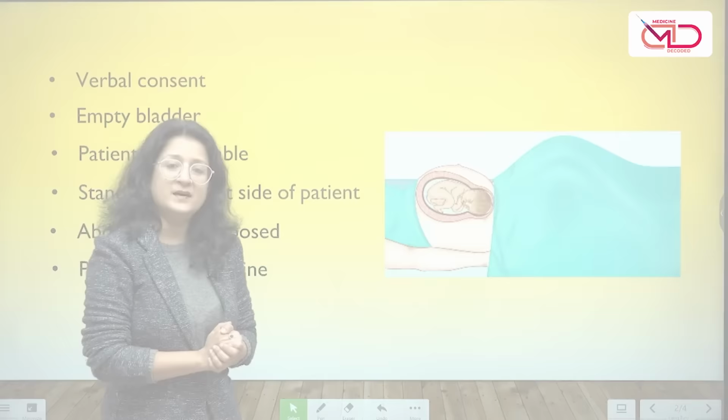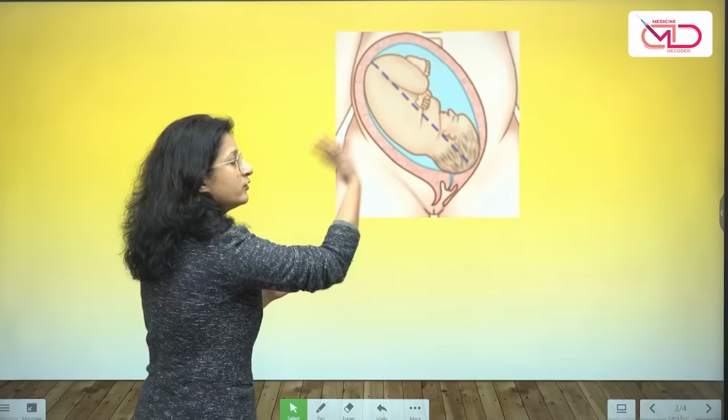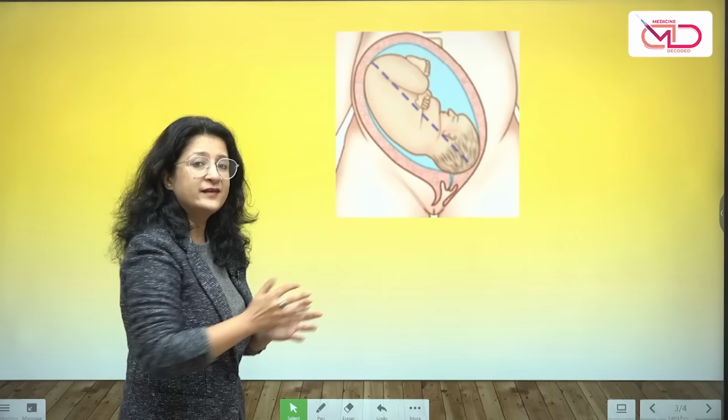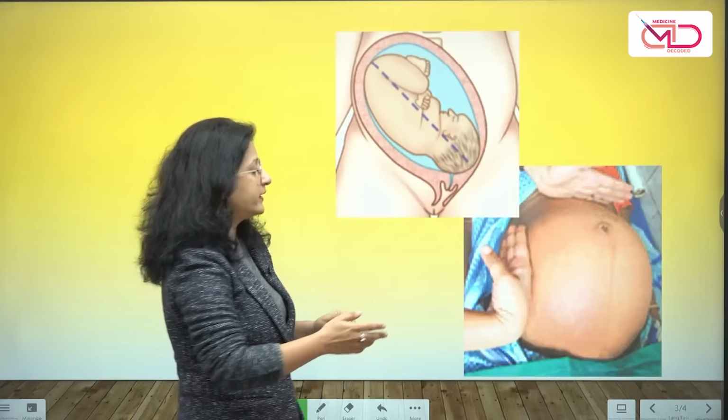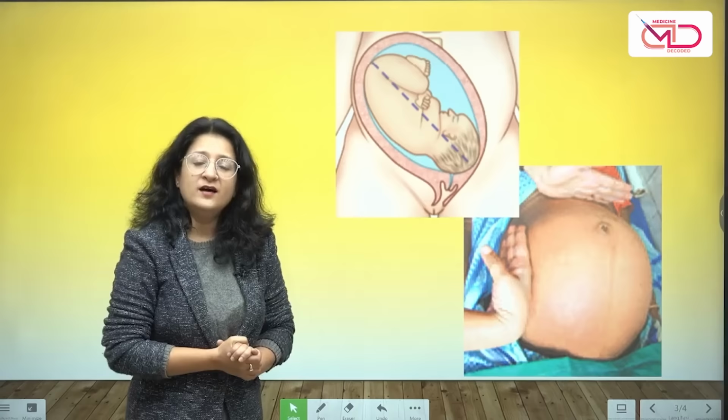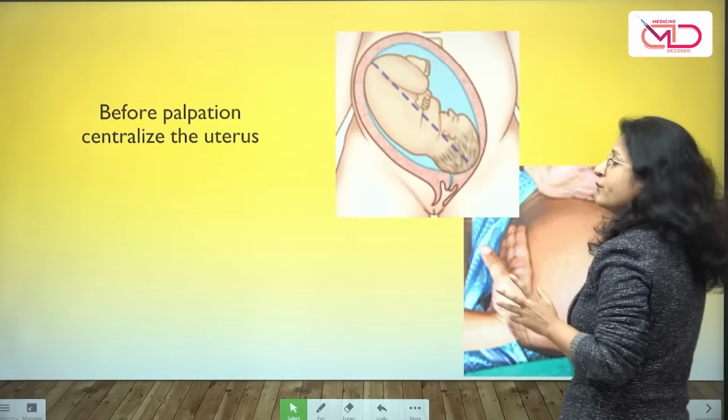Also keep in mind that sometimes the uterus may be tilted towards one side or the other. Most of the time it is tilted towards the right side like this, dextrorotated. So before you start palpating for the fundal height assessment, make sure that you correct this dextrorotation. Standing on the right side of the patient, you can tilt the uterus like this, stabilize it like this, and then go on to estimate the fundal height. So keep this in mind. One more important point: before palpation, centralize the uterus.